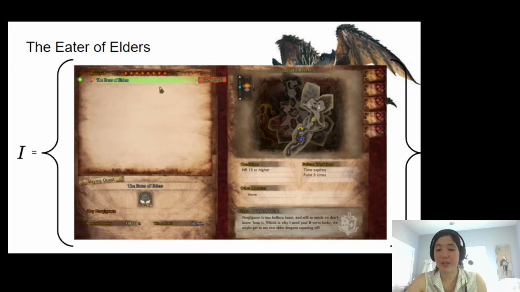There's a couple of things that I want to point out here. The first one is this part here, which says slay Nergigante. So that's actually indicating to the player what they need to do to complete this particular task. There's also information on the failure conditions, as well as the reward money that you get from it. And finally, there is a little bit of in-game narrative that the player can choose to read if they want to.